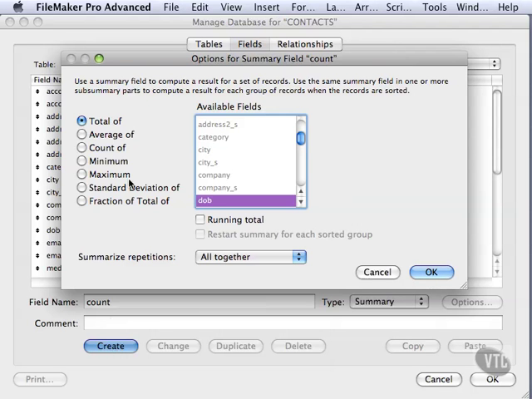So here's the types. You have a total, an average, a count, which is what we're going to use here, the minimum of all the values, the maximum of all the records, the standard deviation, which is for statistics, and fraction of total, which is a percent. And then you have some other options down here like running counts or running totals. We're not going to go over that right now. Most of your time you're just going to go ahead and choose one of these and then choose the field you want to total or average or count.